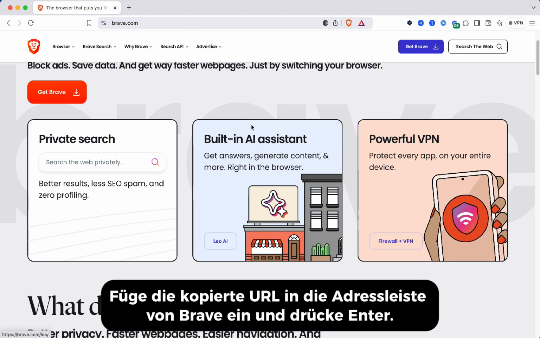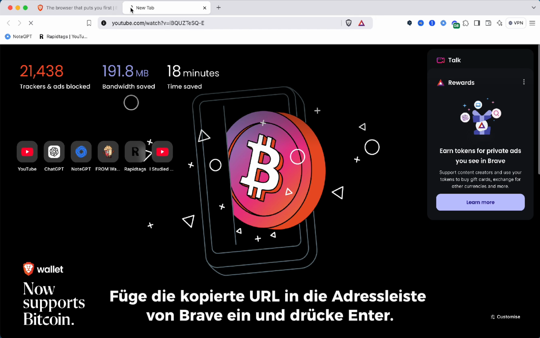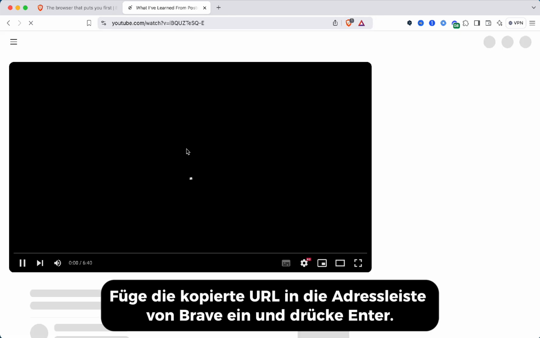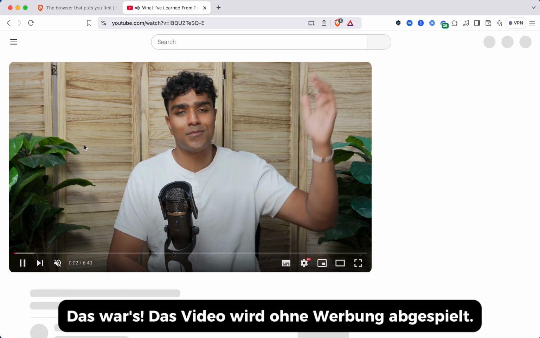Step 3. Once Brave is installed and ready, paste the copied YouTube link into its address bar and press Enter. And that's it. Your video will play without those pesky ads, giving you a smooth, uninterrupted experience.